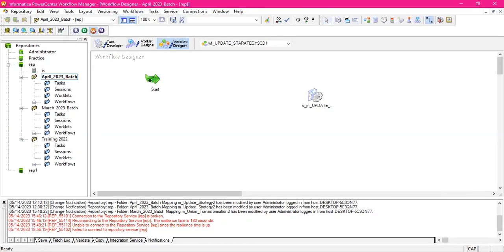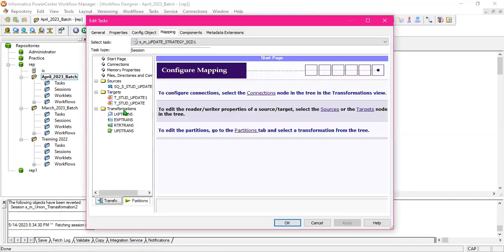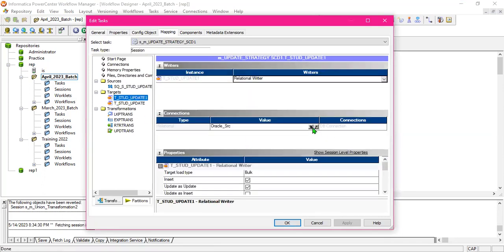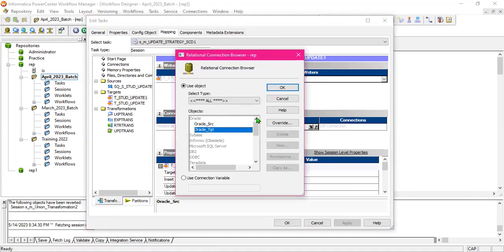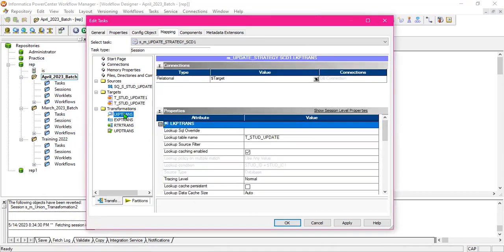Then link task. Mapping. We will have 2 targets here. We want to connect separately for this. Source to source, target to target. Number 1 target, number 2 target also can connect separately. And this lookup.